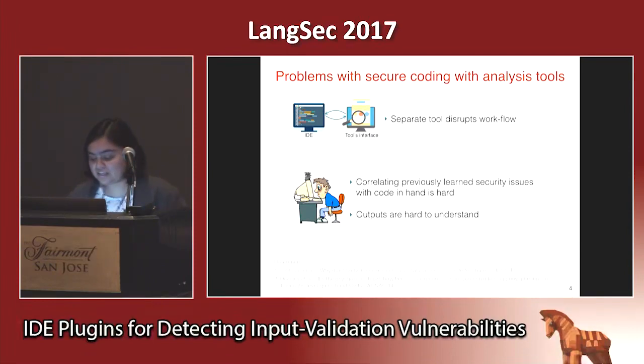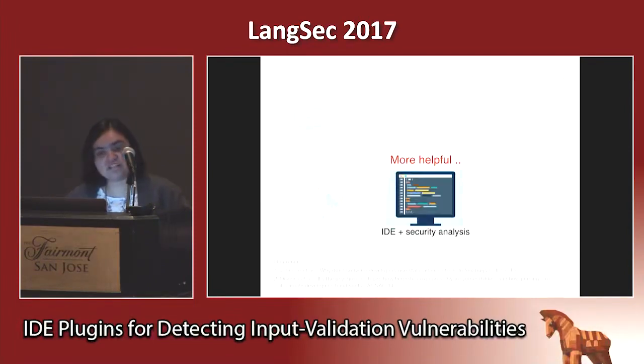So we think it would be better if we can incorporate the security analysis into the IDE, then there is no context switch. Also, when we get the security flaw information right in the code which is causing the problem, it would be easier to understand and fix those.